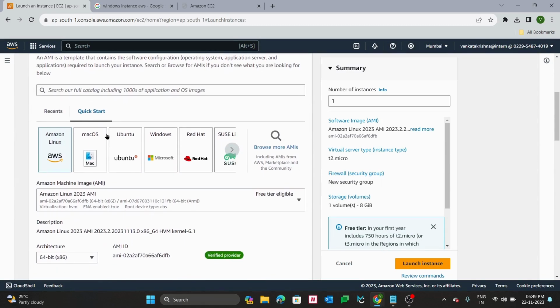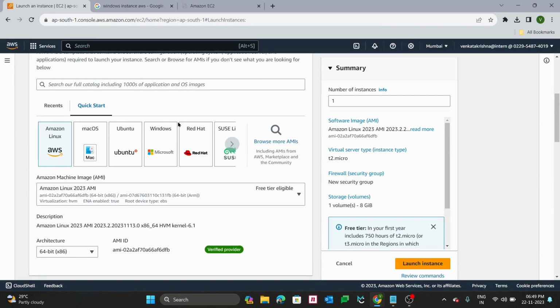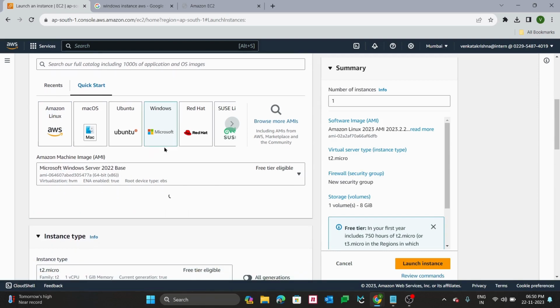And here we need to select the operating system. As I said earlier, I'm going to launch a Windows instance. After launching the Windows instance, we are going to install the Xampp server in it. After installation of Xampp, we are going to host some basic website, that means some hello world application using PHP. Now I'm going to select Windows as my operating system.